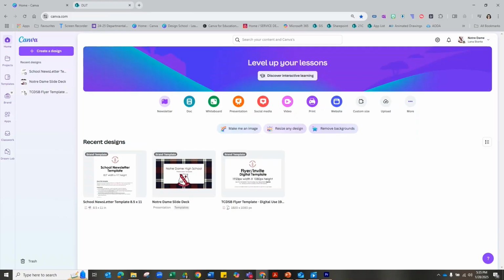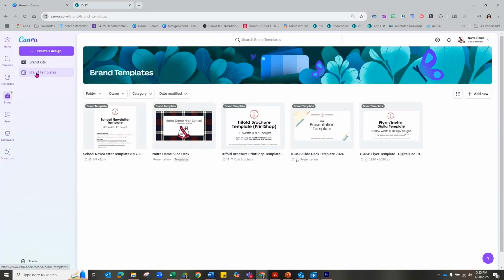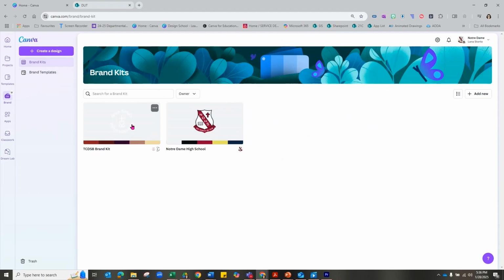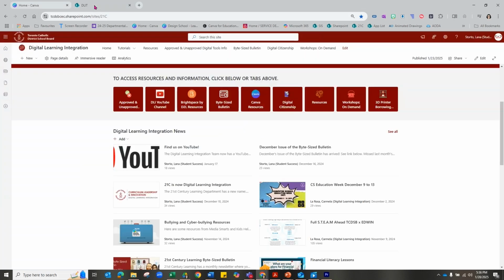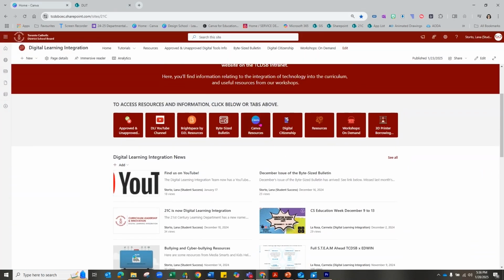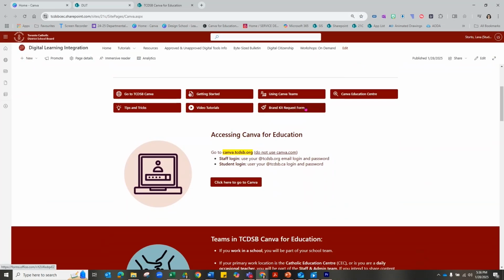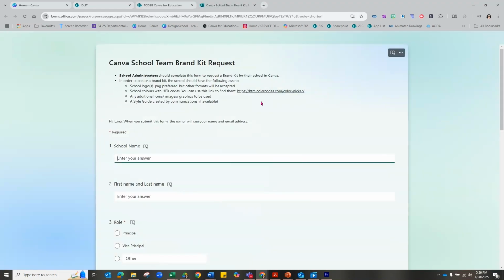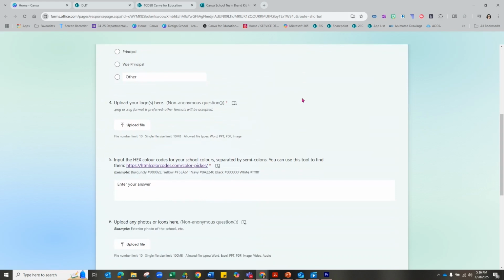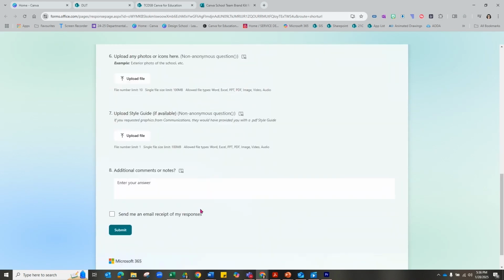Canva has a feature called Brand. You can see there's brand kits and brand templates. In brand kits, you'll see that every school has access to the TCDSB brand kit, and individual schools can request a brand kit by going to the digital learning integration page and clicking on Canva resources and clicking on the brand kit request form. Note that this form has to be filled out by school administrators, and this form should include uploaded files and color information.